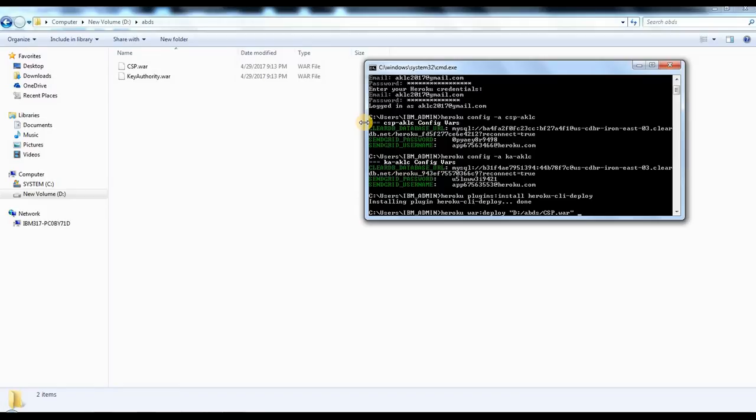Then space, -app, space, the name of the CSP application you created in Heroku Cloud. We created it as CSP-AKLC. Like that. Hit enter.